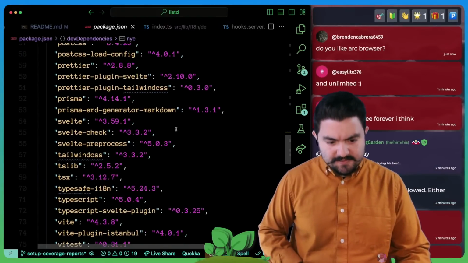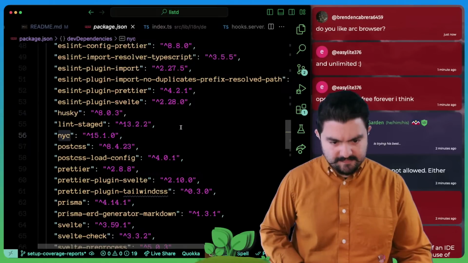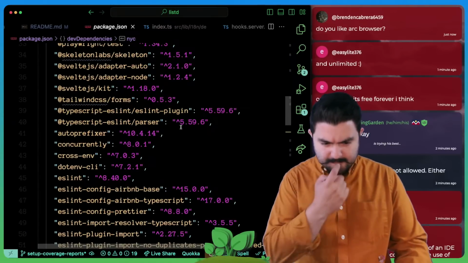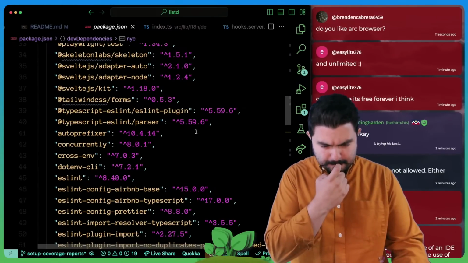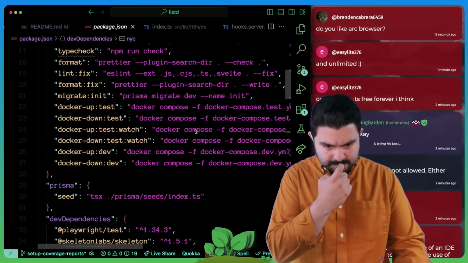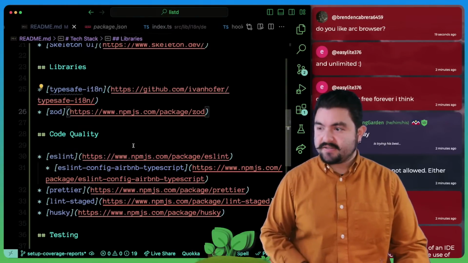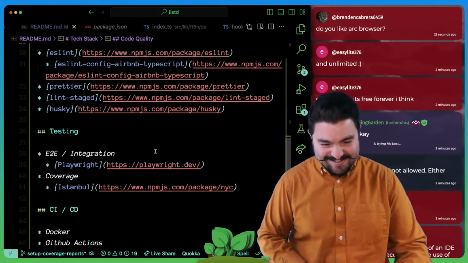Is there anything else? That's it. I think we've done it. It only took us an hour and a half, but this is our tech stack.